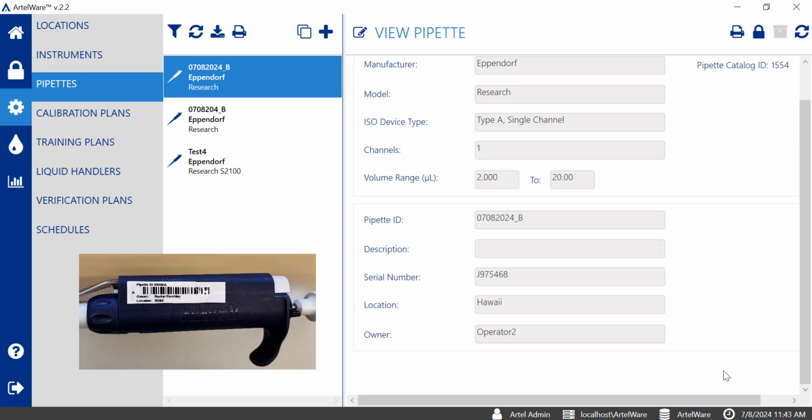Now, ArtelWare has the ability to generate barcode ID labels, and they're really wonderful. They help make the calibration process really efficient, especially if you've got a lot of pipettes at your facility. Usually what I do is once I've created a pipette, I'll go ahead and create a barcode ID label by clicking on the printer icon and selecting Pipette Label. And now I've got a beautiful barcode ID label that I can attach to my pipette.